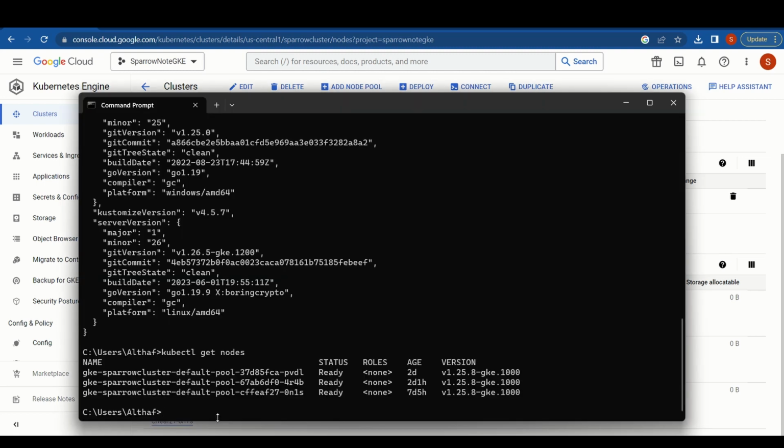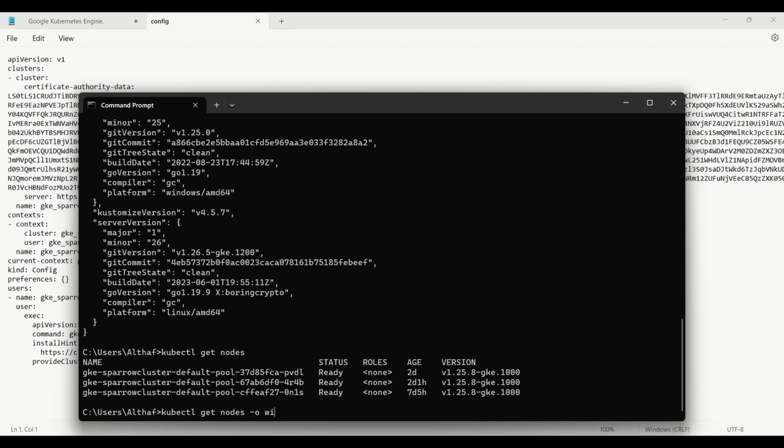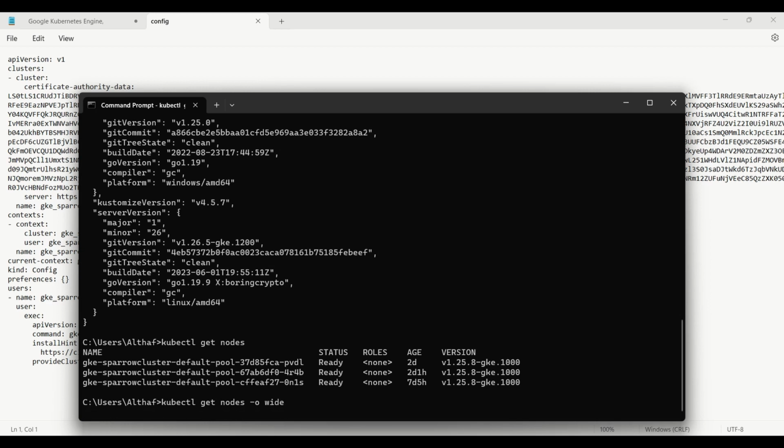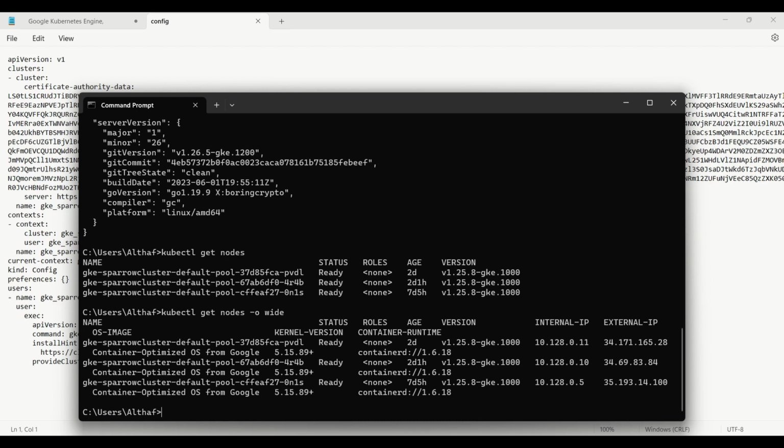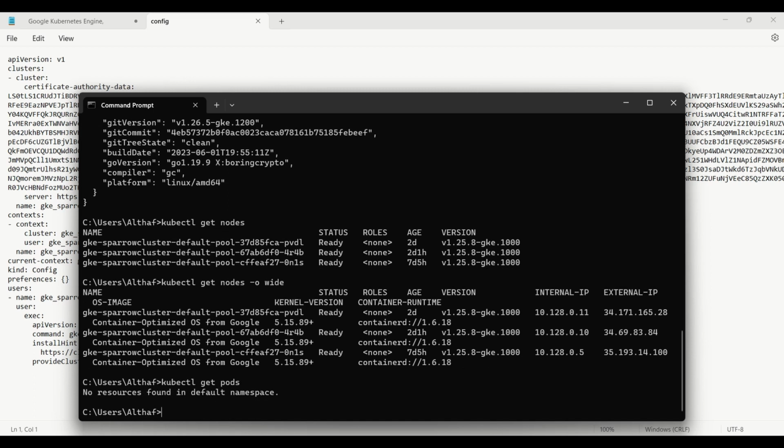If you want to get some additional details like IP address, node condition, and node roles, you can use kubectl get nodes -o wide. It will return internal IP, external IP, OS image, kernel version, container runtime, etc. You will get an overview of the nodes in your Kubernetes cluster along with their associated details. Next, we will list the pods. kubectl get pods. Right now, we don't have any pods. No resources found in the default namespace.